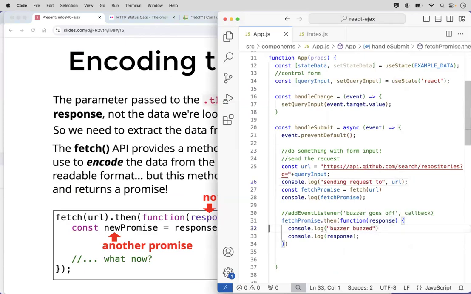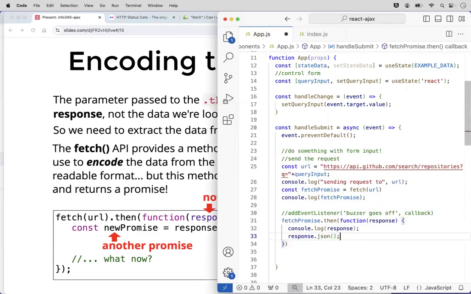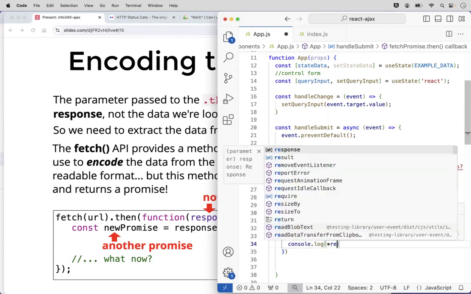So we can take our response and call a function on it called the JSON method. The JSON method, if called on an HTTP response, will basically open up the envelope, take out all the data, and encode it, structured, into a JavaScript object for us to use. So this should be the result of this. We call response.json, and I'm going to console log that result. We're going to see what we get.